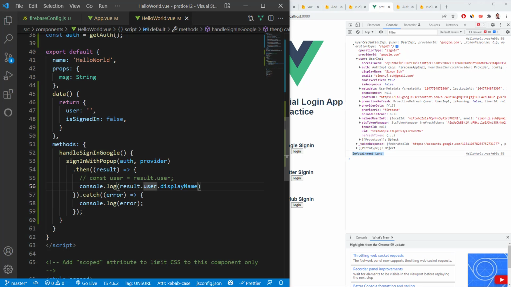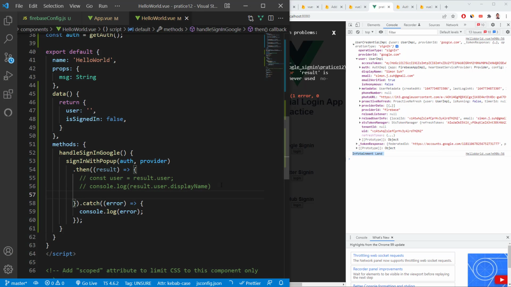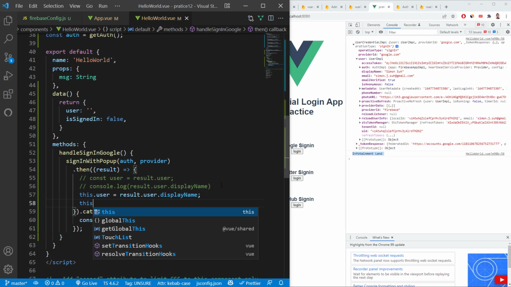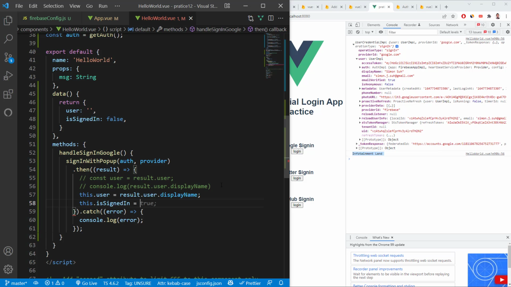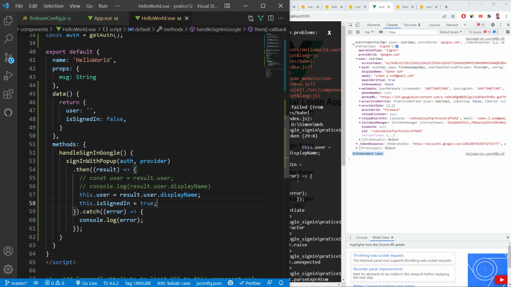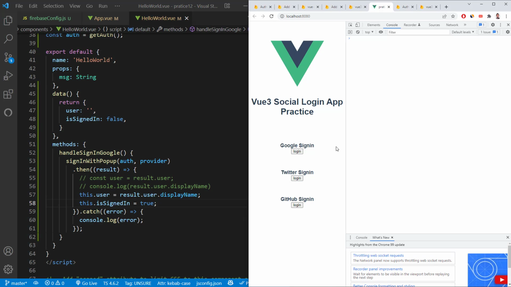So we want to assign that username over here in the data variable. So let's do that. We're going to console log this out and say this.user is equal to result.user.displayName. And this.isSignedIn, it's going to be false. Oh, it's going to be true since you are signing in, so that works.